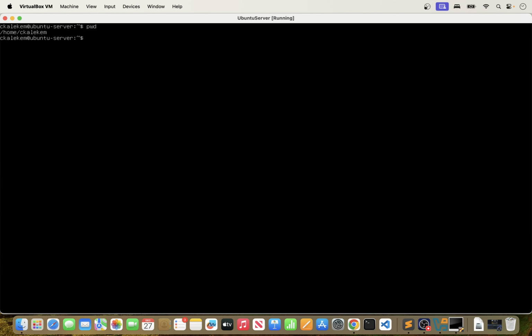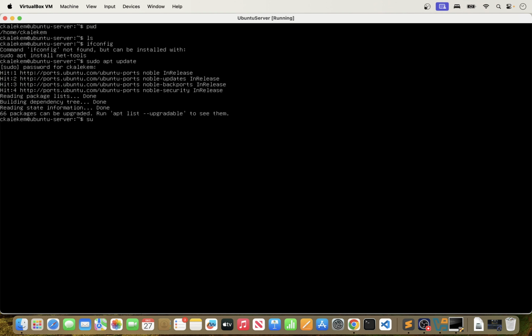You can see this is your home directory. We don't have anything there. You can do things like ifconfig to check your network configurations, and as you can see, it says that net-tools is not found, so you can go ahead and do the install. But before we install it, we can update this machine. After we update it, let's go ahead and just enter that command, install net-tools, like so.